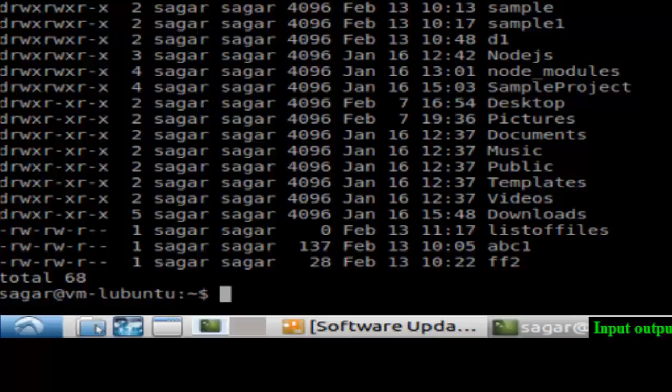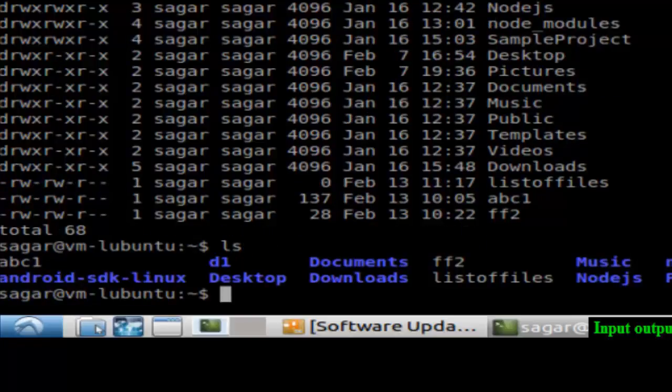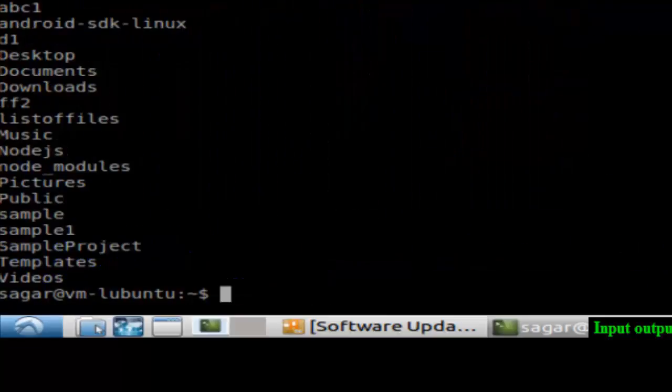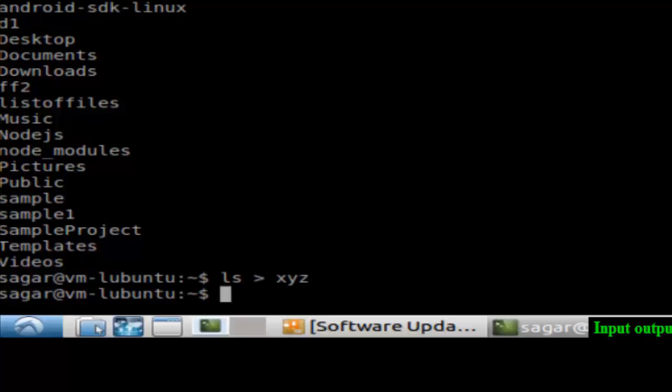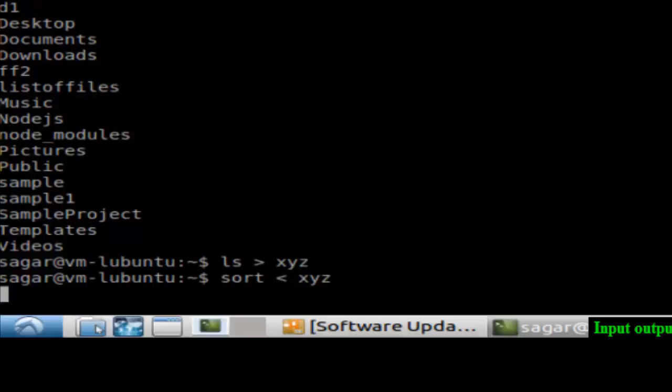If you want to print the files as such, you can use the ls command and you can sort that. Like that, as you can see, the result is displayed. And what I'm going to do now is put this ls output into a file, xyz, and for the sorting I'm going to take the input from xyz and let us see the output.